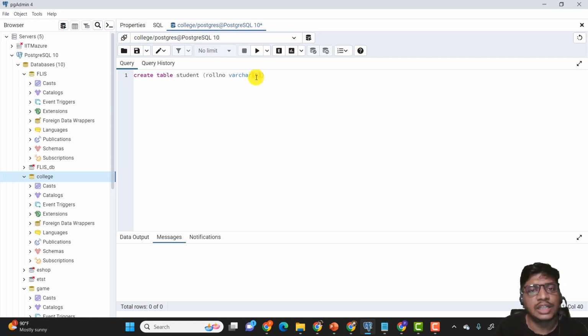In many cases you can see 255, that is also fine. That is the maximum length, that is also fine, but we are just putting 5. Roll number, then we put its data type. Varchar is the data type. Now we are putting a constraint, that is primary key constraint, right?